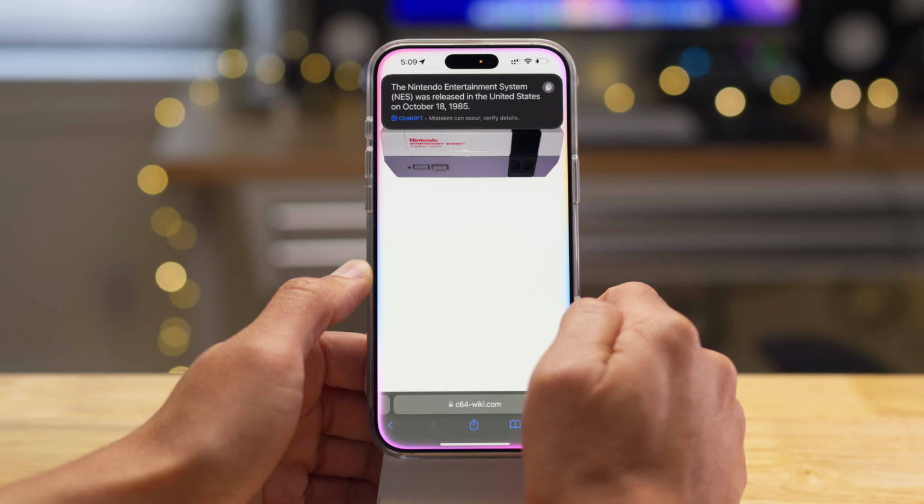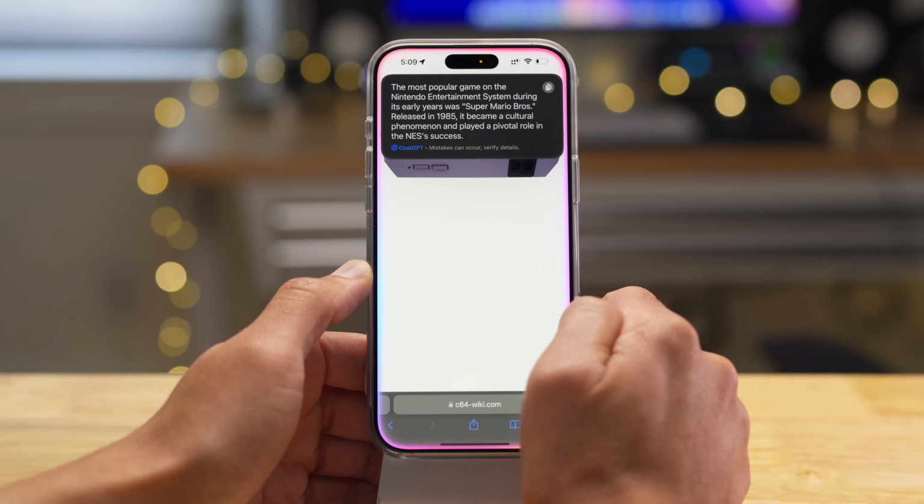It came out in 1985. What was the most popular game at the time? See if we can stump it. Yeah, no, Super Mario Brothers for sure, released in 1985.